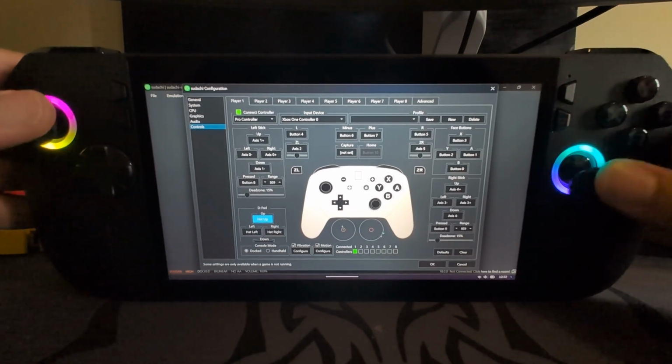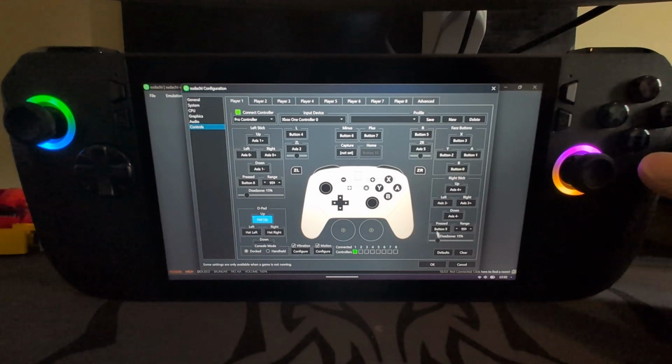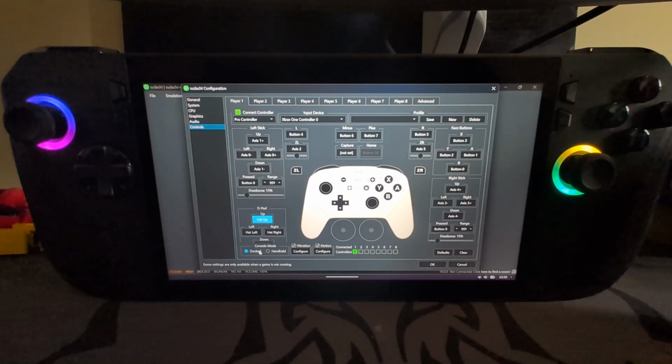And if I just move the analog sticks, as you can see, they work. There's not really much of a dead zone, so that's fine as well. But you can tweak the dead zone. Feel free to change any controls that you would like. And you can change them individually for docked and handheld as well, if you really want to. Maybe you could have two different configurations.